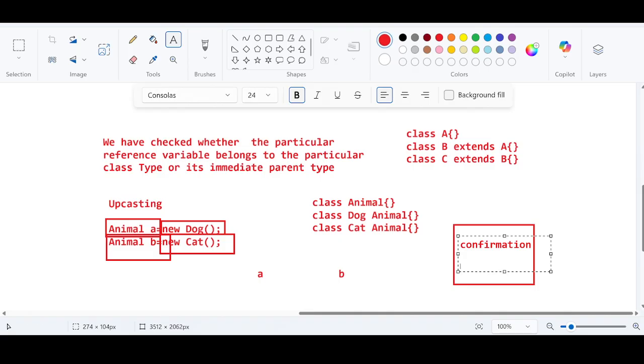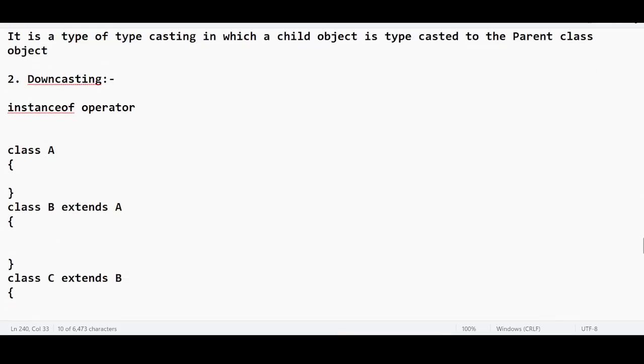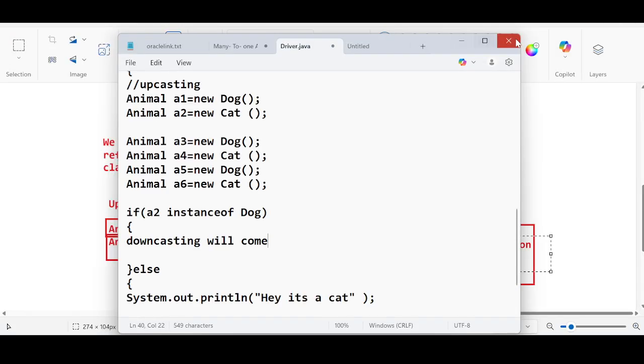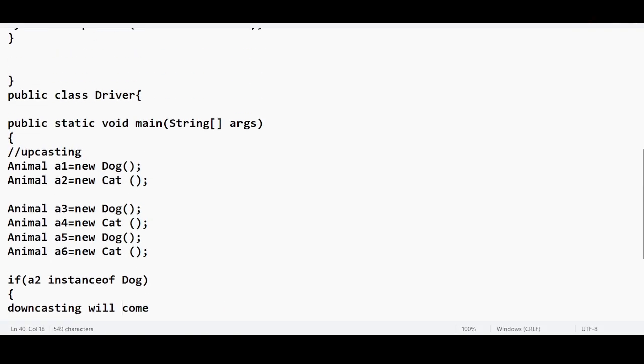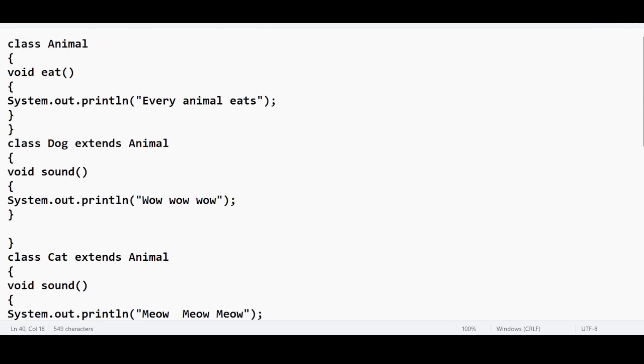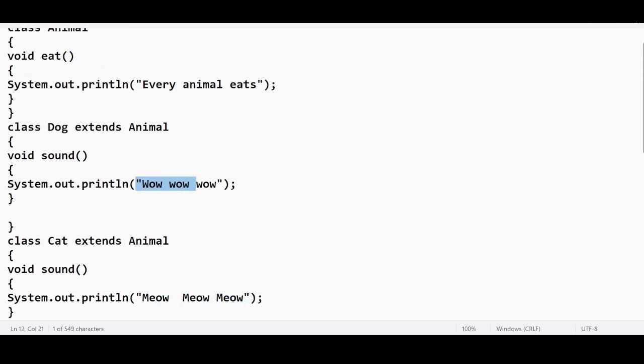How do we execute the logic inside? After confirmation, what are the things that we are expected to do? That part will be understood in downcasting, which is in tomorrow's class. So now downcasting will come into the picture. With the help of downcasting, if you pass a cat object, it will display meow meow. If you pass a dog object, it will display wow wow wow. You have that control and that power in real time.